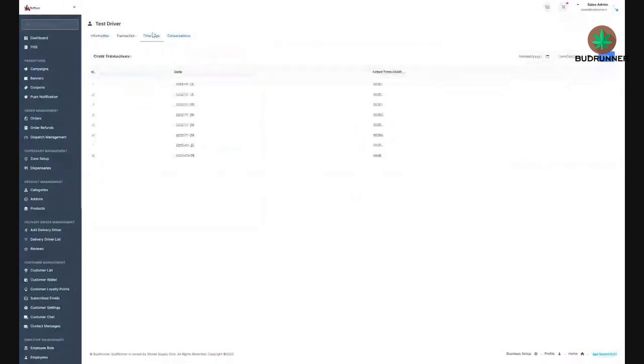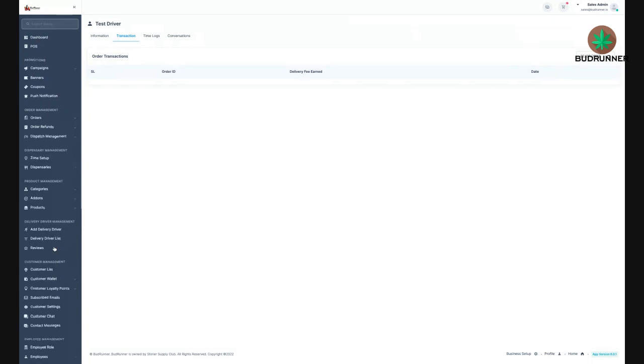Conversations that we've had, time logs. This is what I was talking about earlier with the time logging. Transaction history. This one actually hasn't delivered any yet. They stay in the out for delivery status until I go in and get tired of it, and then I'll go and complete them. But here it'll show order transactions, order ID, delivery fee earned, and the date. And then I can queue it for a particular day, or even a range.